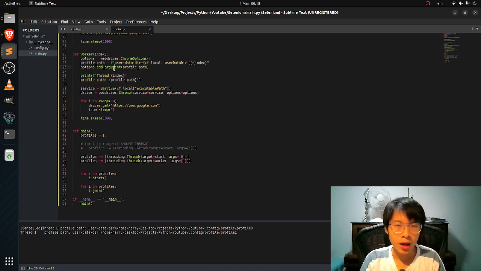So anyway, I'm not sure if my explanation helps, but I will try my best to help you guys understand how to do multiple threading for automating multiple Chrome browsers.